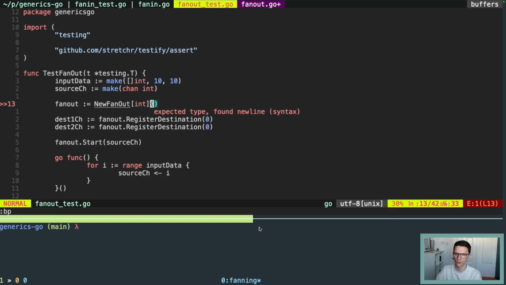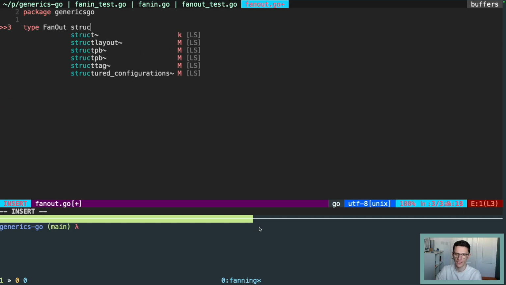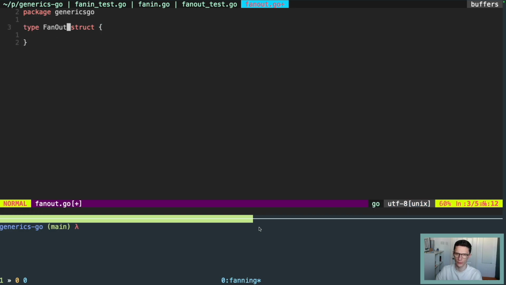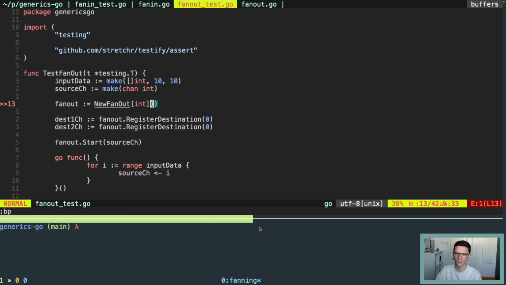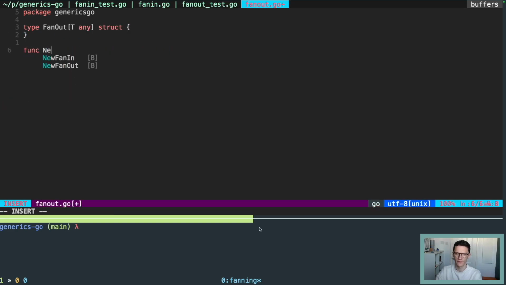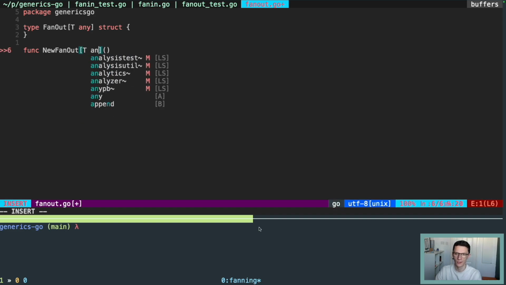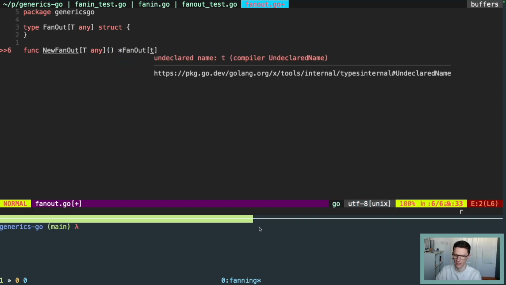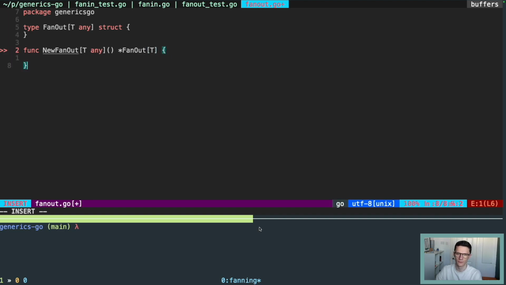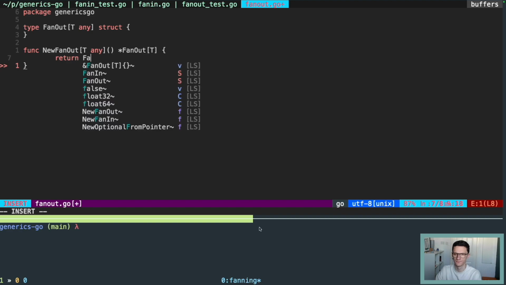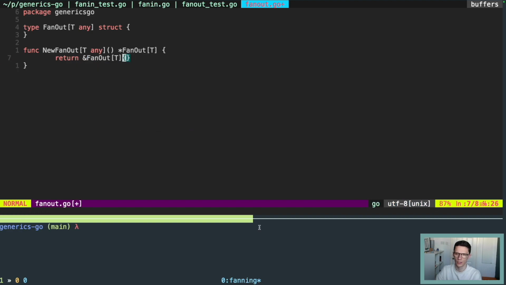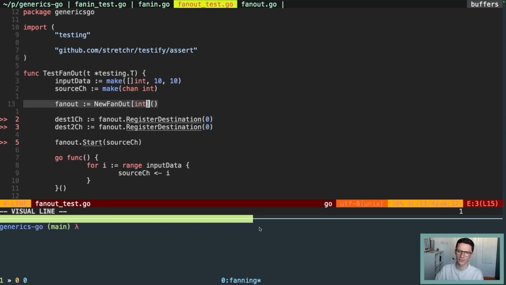So if I call it fan out, it'll be a structure, and we're not exactly sure what's going to go in here. We do know that we're going to need it to be generic, and it's going to have a type that is going to fan out, which in our case will be an integer. Then we need to define a new function with the same type argument, which will return a pointer to this fan out instance. Cool. Okay. So that satisfies the basic setup method.